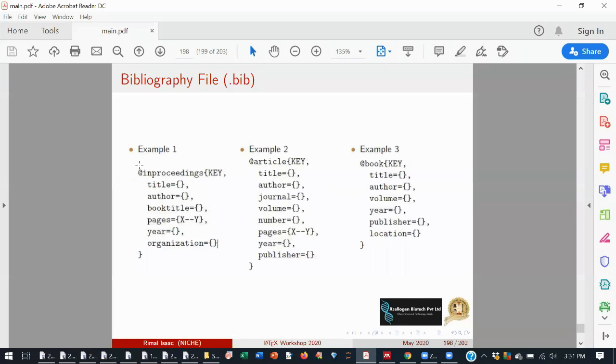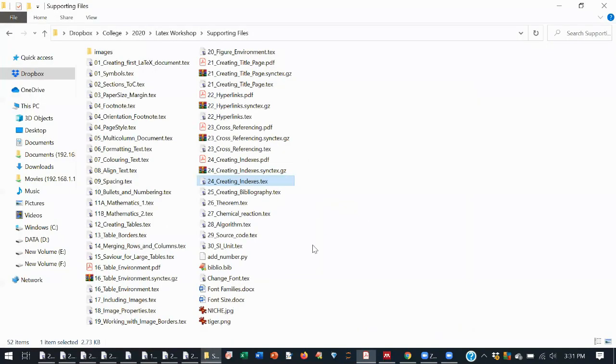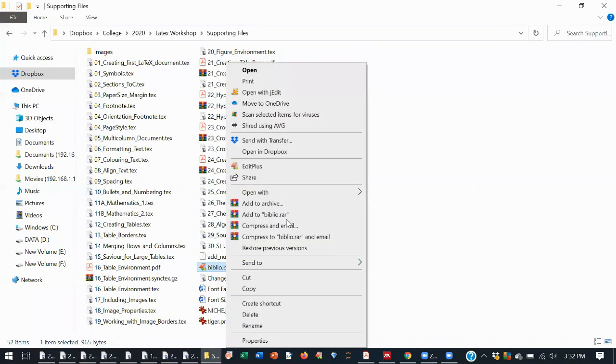Okay, this is an example of a bibliography file. I'll show you the bib file. Okay, so this is a bibliography file. It will have a name, and the extension of the file will be .bib.